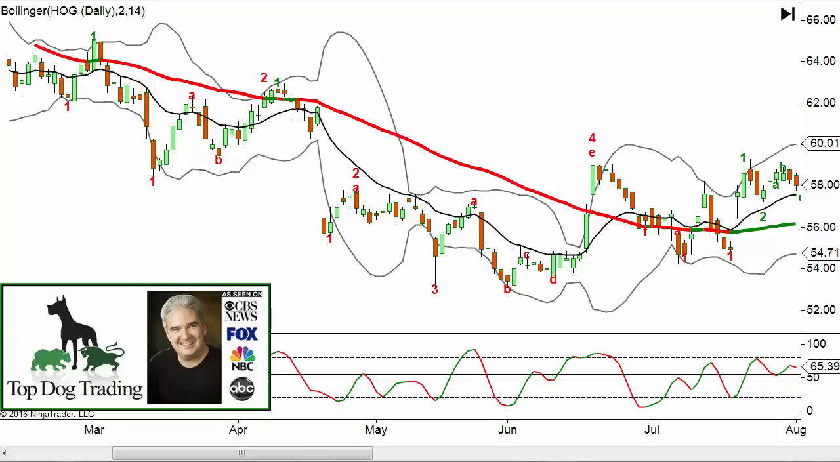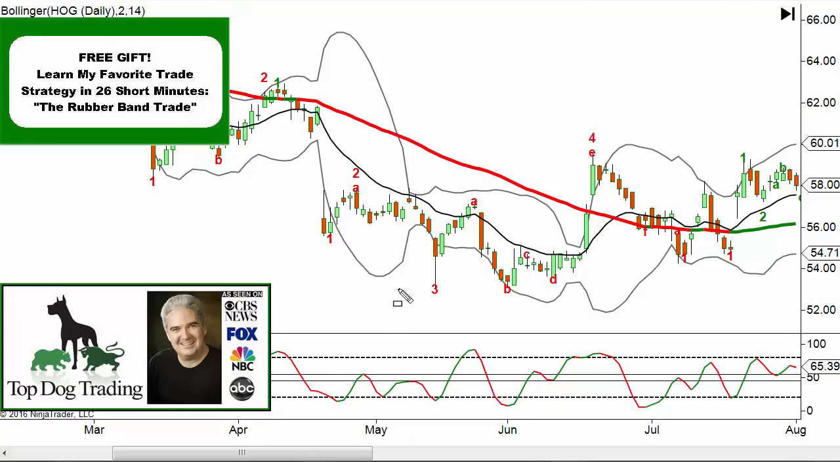So here is the point. First of all, look over here at the top and you'll see that I'm using Bollinger Bands with the settings of 2 and 14. Different people use different settings, but that's what I use for this technique. And it's very simple.